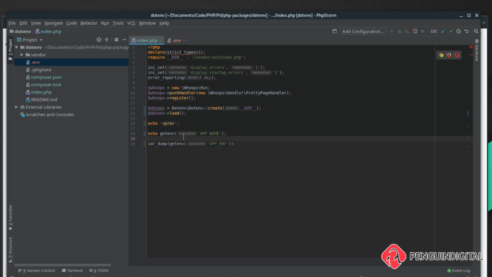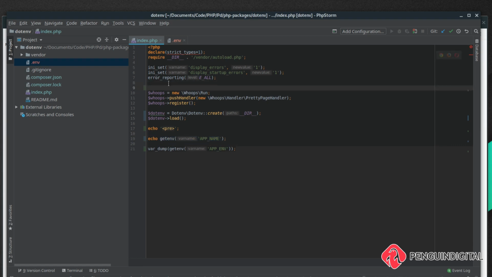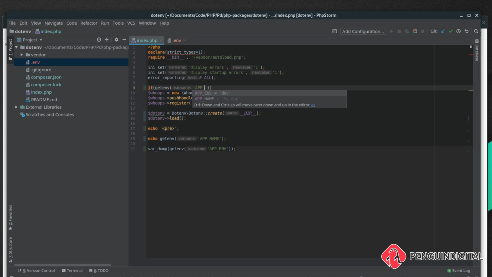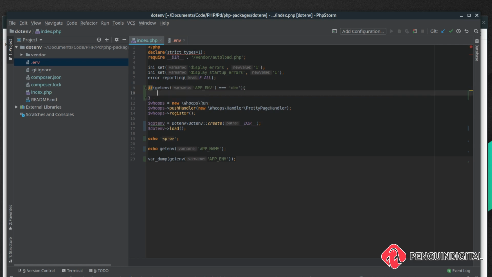The other way we could use this is with the env, we could actually wrap the Whoops error library. So we could do something like this. We could say if getenv APP_ENV is exactly equal to dev, then load in the Whoops error library.